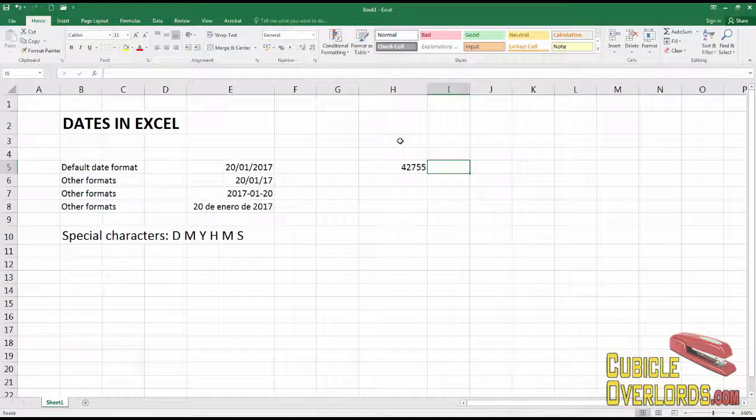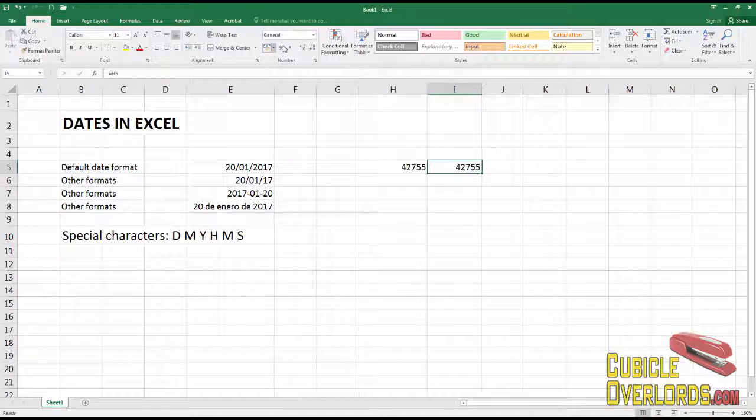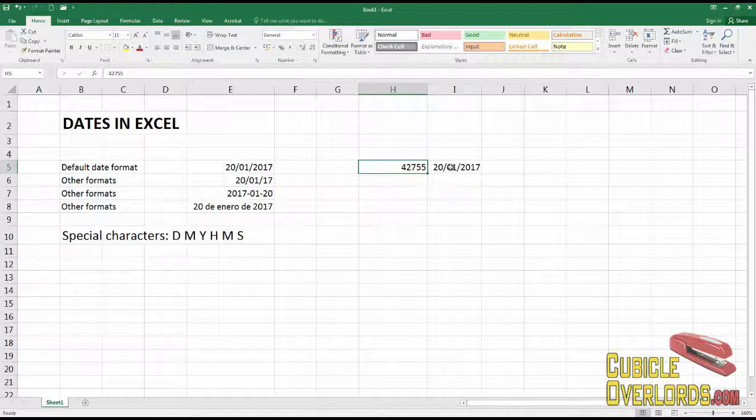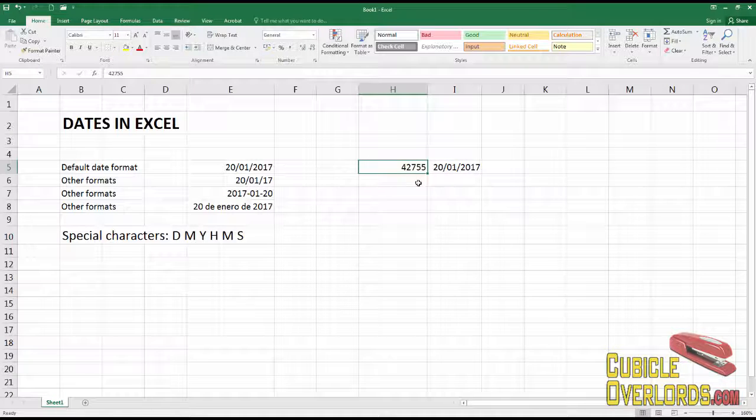And if I switch this to general, 42,755. In fact, I can do a formula to copy that value, and I can format this as a date and get the same information here and here. Now what this tells us is that this number is equivalent to this date in Excel. The number 42,755 is equivalent to the 20th of January 2017. So how exactly is that working?